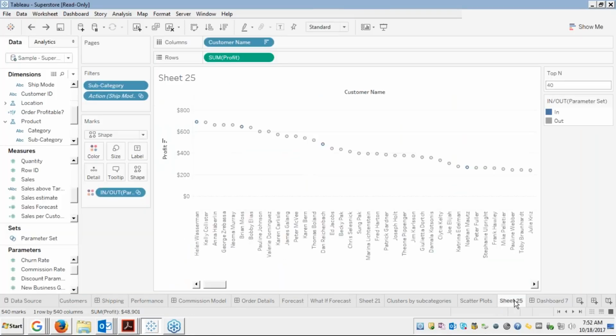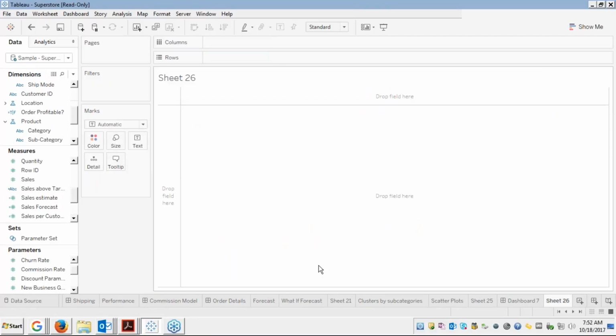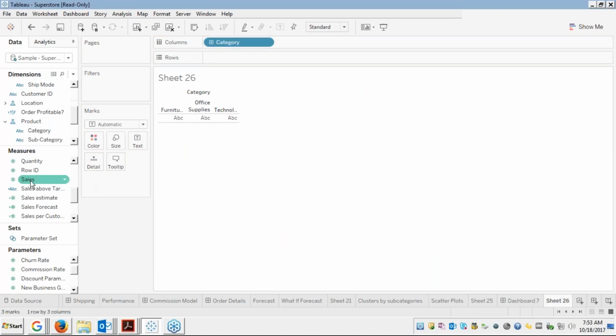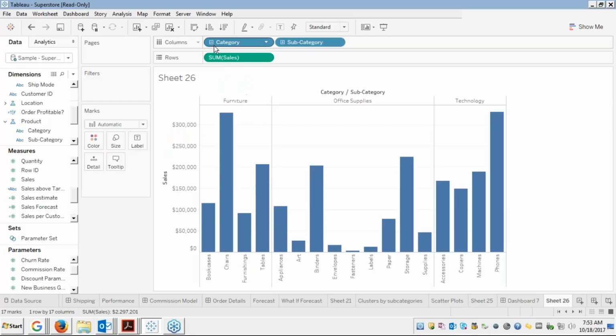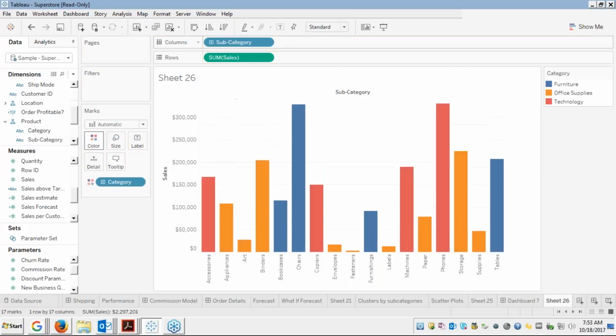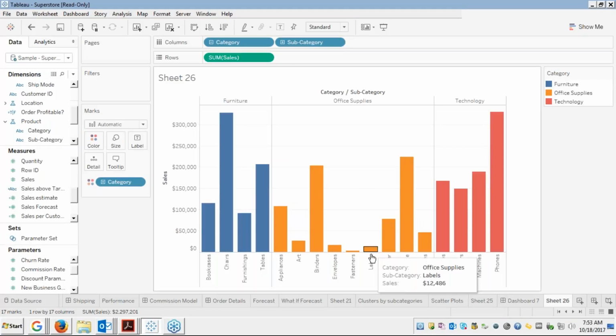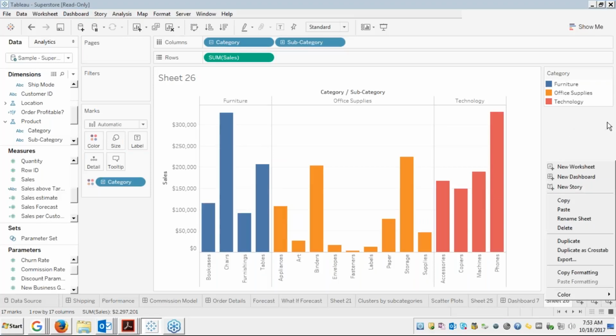Either I can add a scatter plot or I'll recreate that existing sheet by clicking on a new sheet. I'll drag and drop the products, and I'll drag and drop the sales. Sales based on my categories, subcategories. I'll control click on category and drop it in colors to have it based on different subcategories and categories. And I will take the category and place it here. So we want the category wise, and then subcategory wise we want the items. Okay. Now I will enable this.